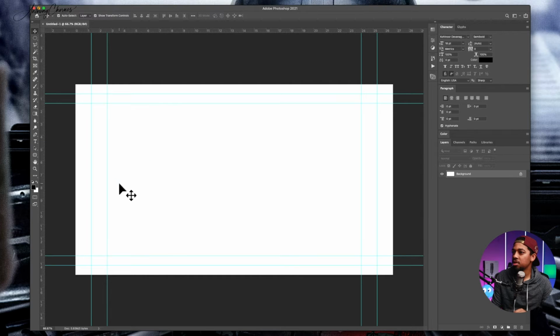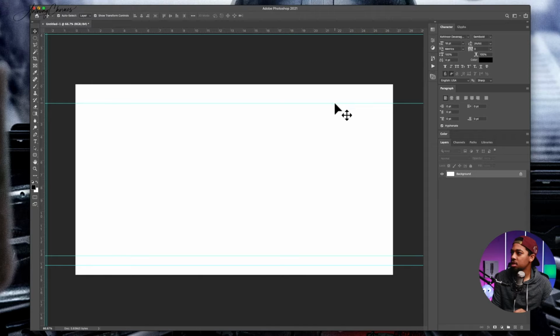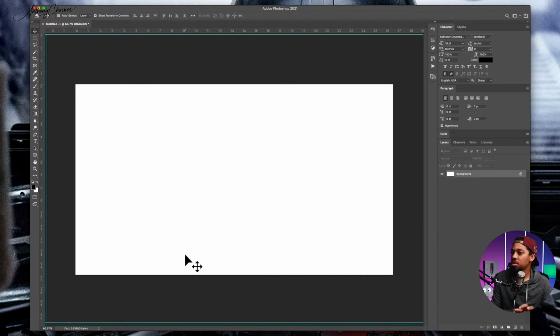And we have these guides here, which I normally don't use, so I'll just pull these guides out of the way. Just like that. And these guides, I believe they're your safe margin areas for your text so that everything is on the screen. But for the sake of this video, we don't need those.